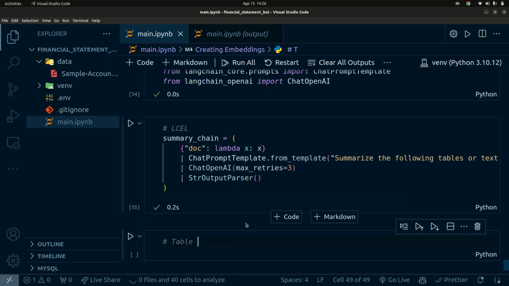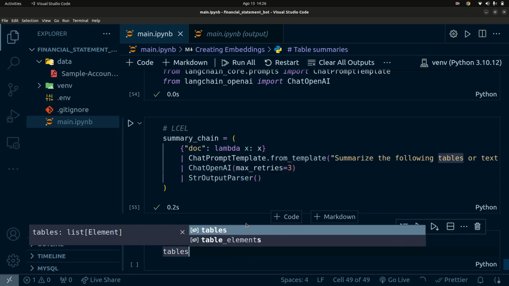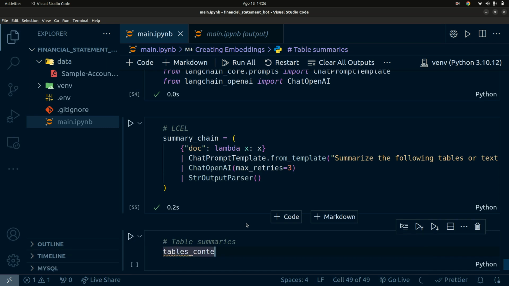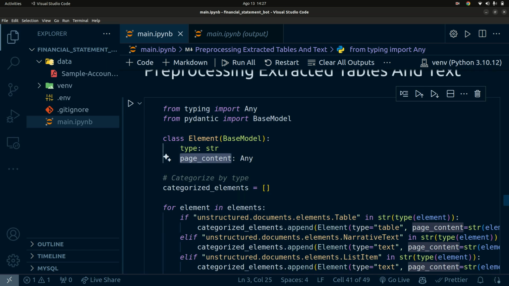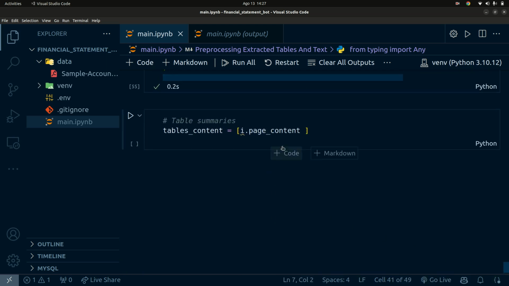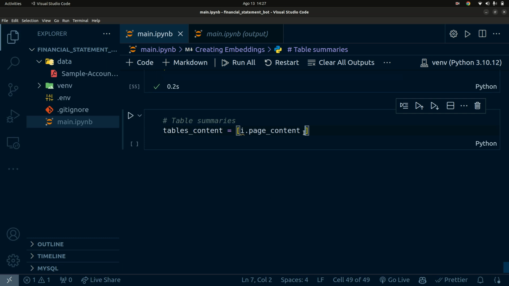So table summaries, and then you're going to do the following. I'm going to say tables_content is going to be equal to the following: i.page_content. Remember, each table has a page content. So if you go back all the way here, we have type and page content, right? So that's what you're trying to access. So we're going to say i.page_content, and you're going to do that for i in table_elements. That's it. And then from there, you can go ahead and set tables_summary.